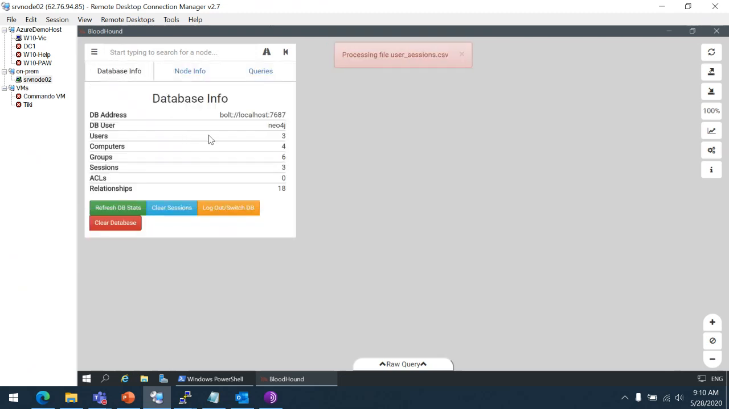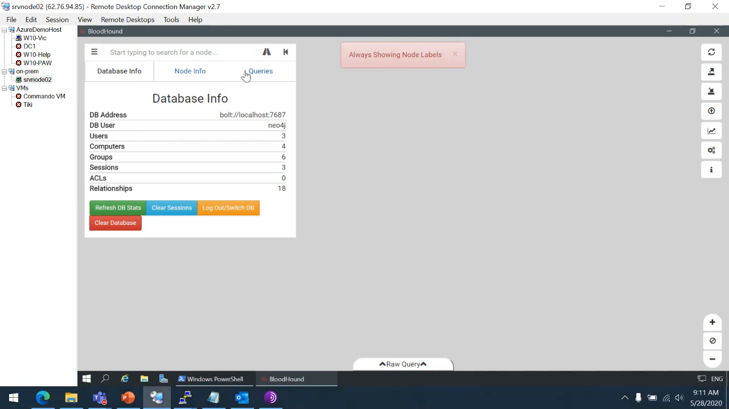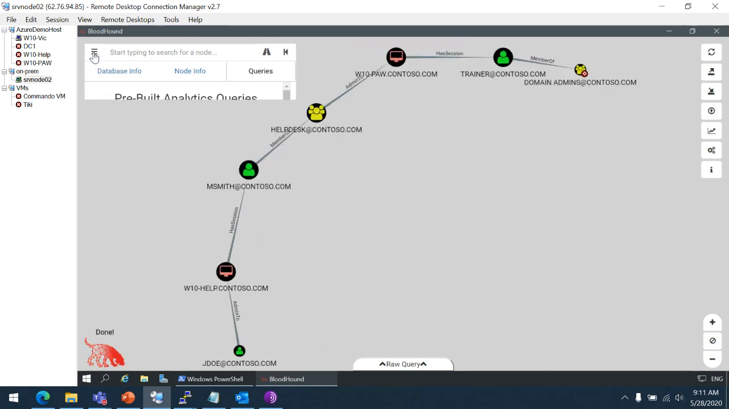And what will happen next, this Bloodhound tool will learn how many users you have, of course, it's my demo environment, how many computers you have, groups, and so on, and sessions. It means which user logged in on which PC. What I can do next, if I go to queries, I can find the shortest path to domain admins, for instance. That's the most interesting query. This query can show me how to become a domain admin when I'm a user. So we will look at that slightly later.